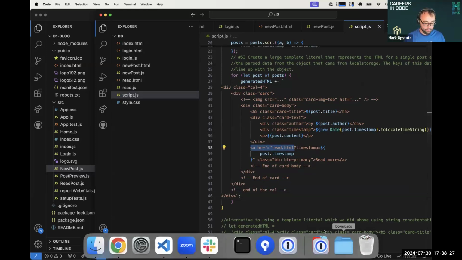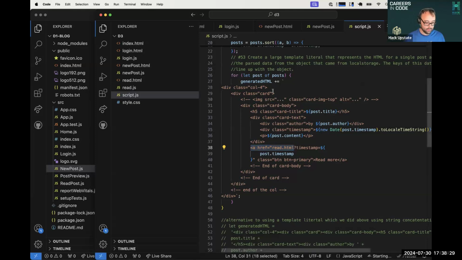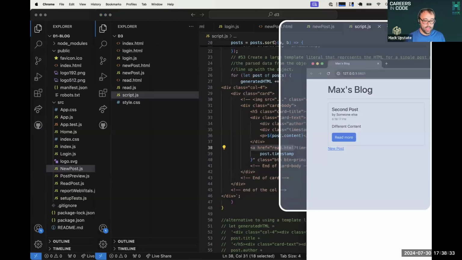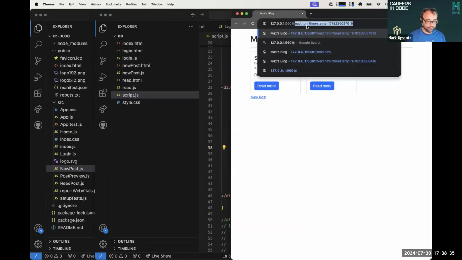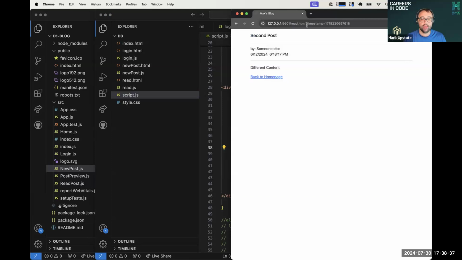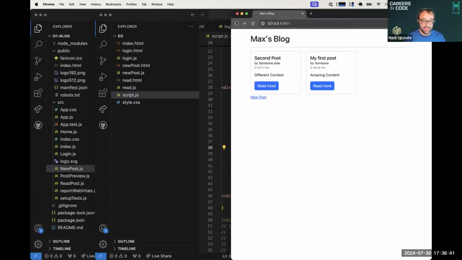That means that at any point, we could go to /read.html and it would pull that post up directly, right? So that is kind of the browser doing the routing for us. It's saying, hey, I found a page called read.html. You're asking for read.html. I'll show you that. Makes sense so far.